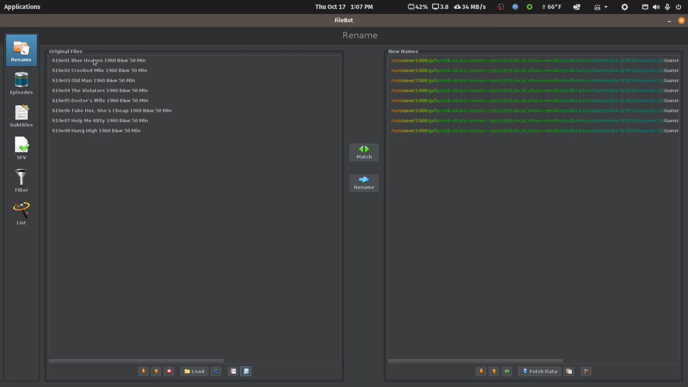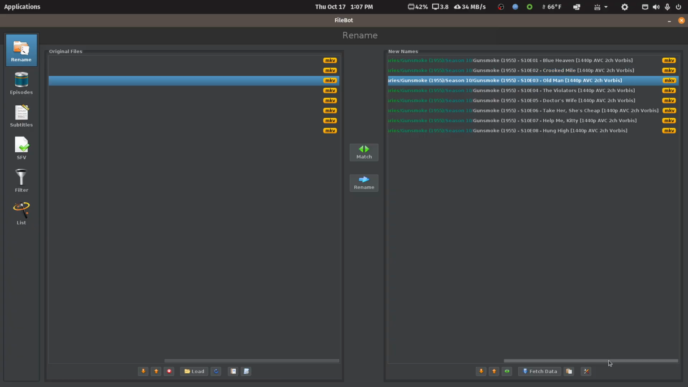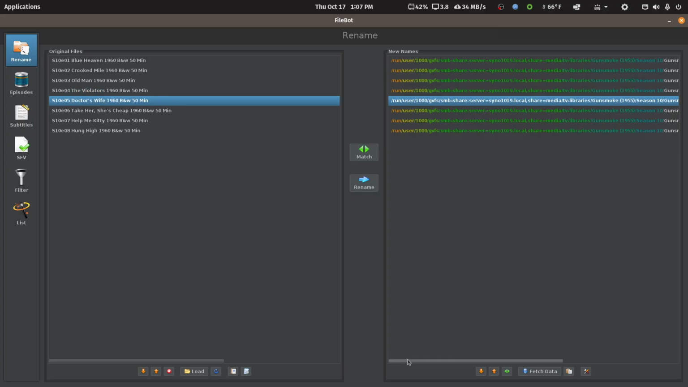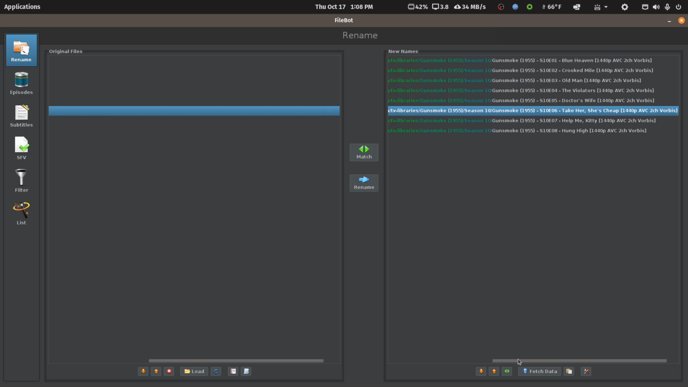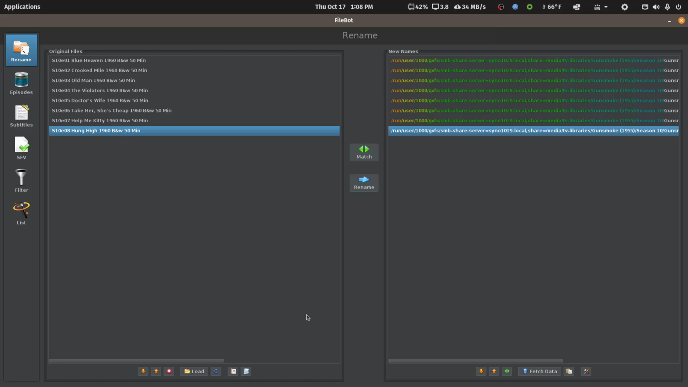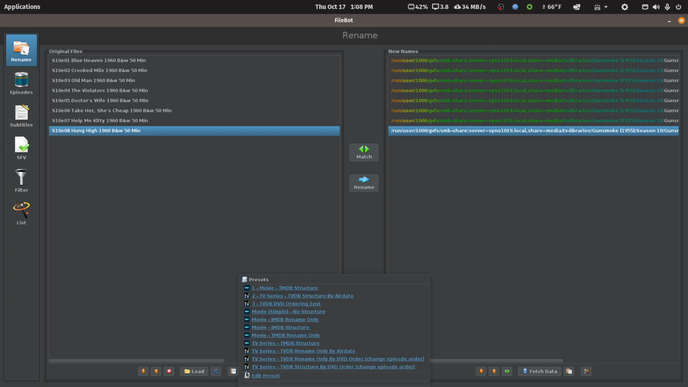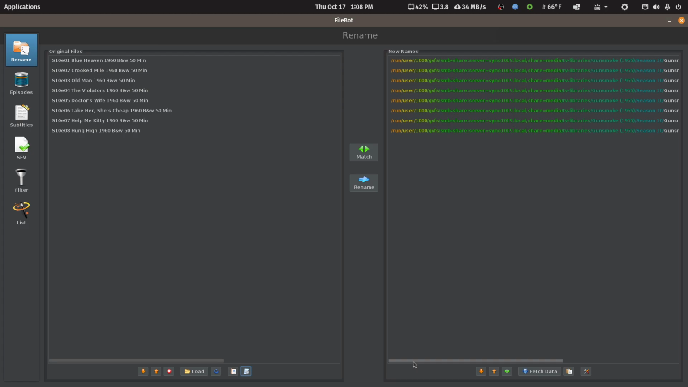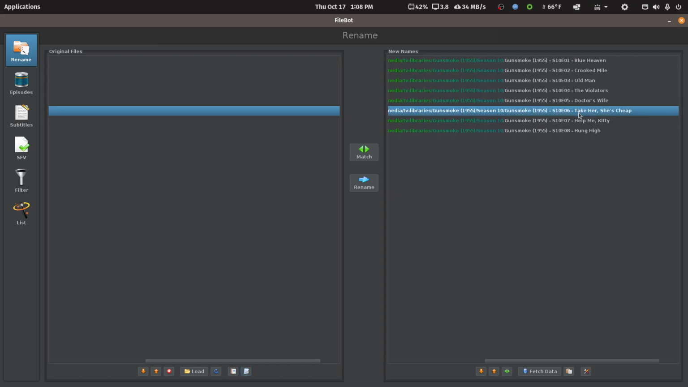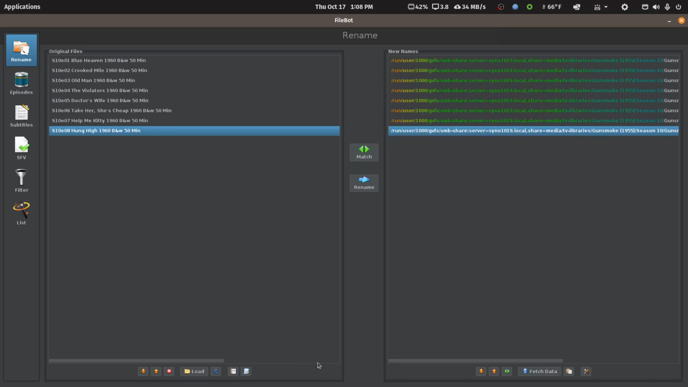So we don't have any red, so let's compare episode names. Blue Heaven and Crooked Mile. We have that. The Old Man and the Violators. We have that. Doctor's Wife, Take Her, She's Cheap. We have that. Help Me Kitty and Hung High. And we have that. What that tells me, at least for these episodes, is there's no difference between the aired order listing and the DVD ordered listing at the TVDB database. So let me rename them to the DVD ordering, and we're going to come up with the same thing. So Blue Heaven and Crooked Mile, Old Man and the Violators, Doctor's Wife and Take Her, She's Cheap, and then Help Me and Hung High. So we've got exactly what we need.